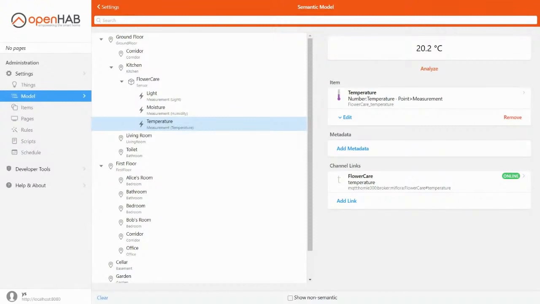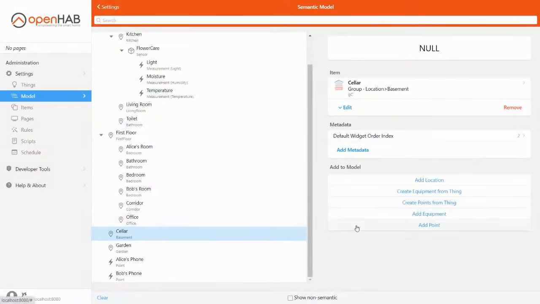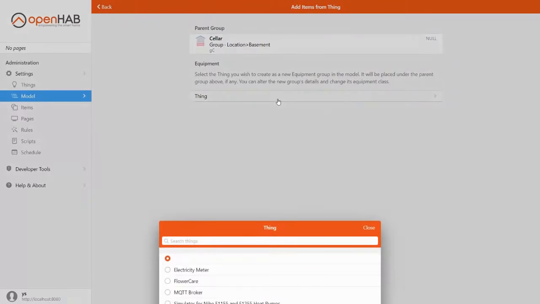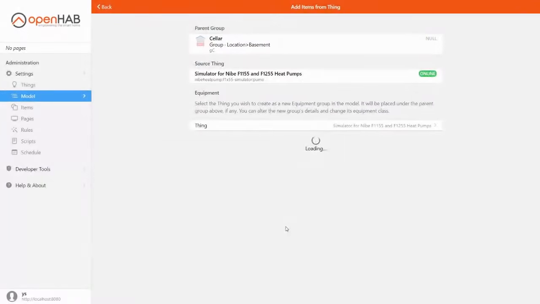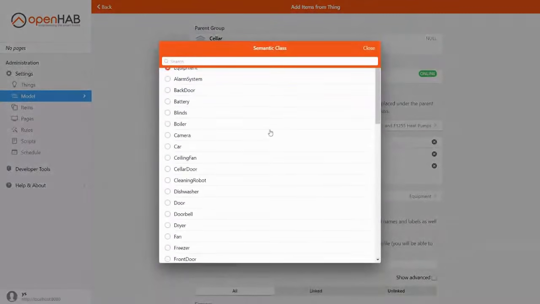Now I have the heat pump, which will be in the basement. So I'll select the basement, and I'll do the same process. You select the parent, you select the thing, you change the name because this is ugly. Label is heat pump, category is pump, and the semantic class will be, for instance, HVAC.